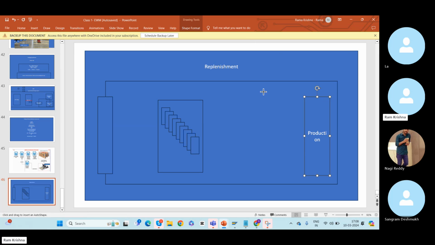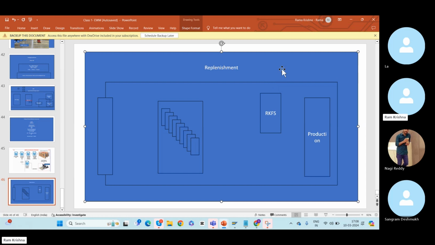So for that, they arranged one small storage type here. Just think it's RK for fast moving goods, I'm calling it RKFS. RKFS is the storage type which I created. This is mainly for the fast moving goods.